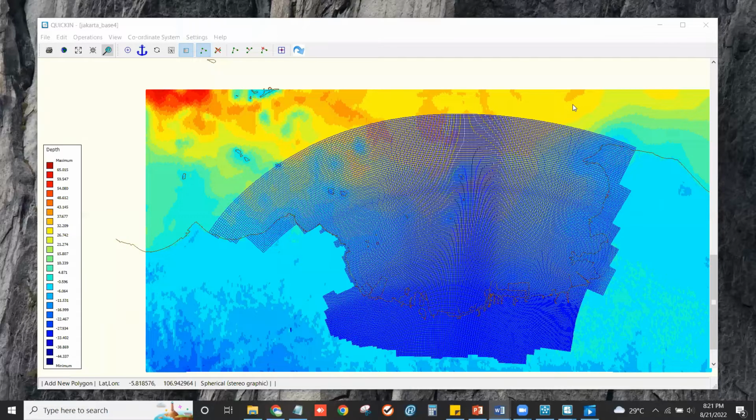Okay, interpolation with the triangular interpolation method. This is quite long, so I skip the video, but the interpolation is done. We can check and compare the result.